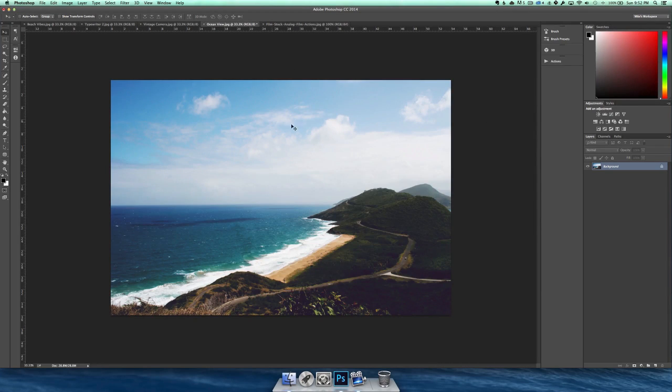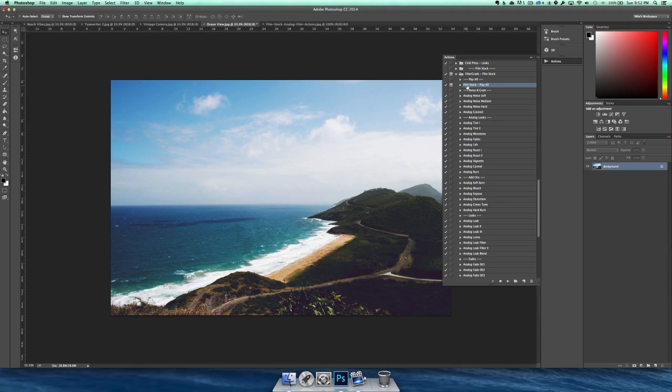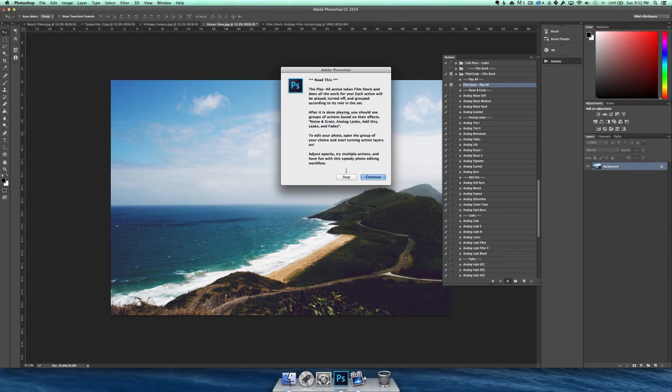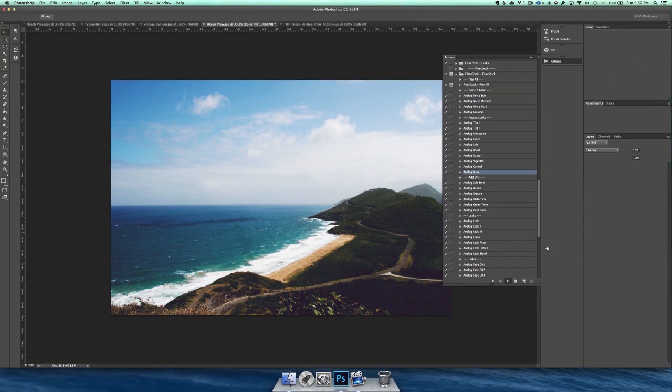To do that, I'm going to apply all the effects to this image. So to get started, we're going to select the FilmStock Play All action. You'll see a dialog box when you play it, and then you just hit continue.